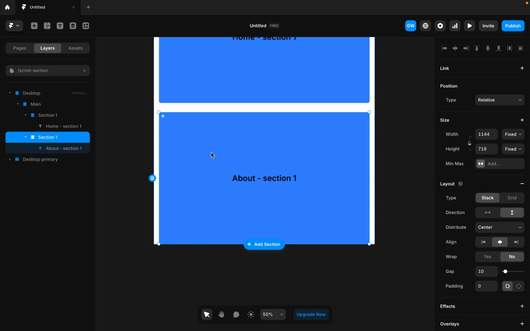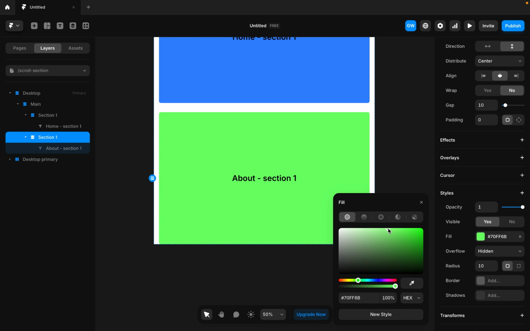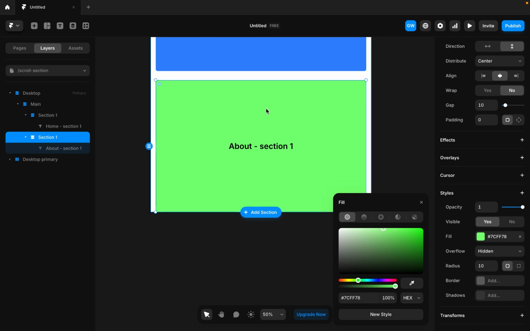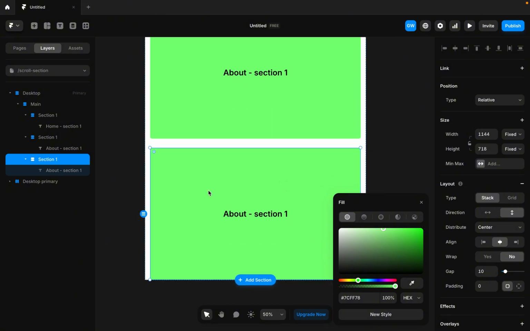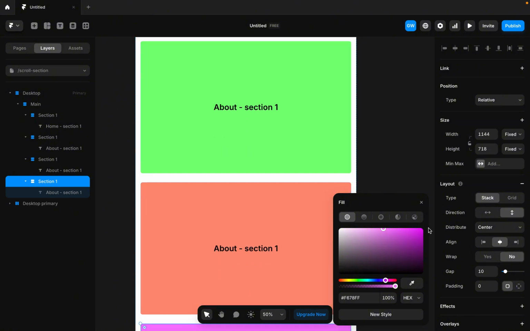and we're going to change the color to something like this. This is too loud. Yeah, this is better. So we're going to duplicate. We're going to have something like this. And we're going to duplicate, and we're going to have something like this. Alright, so we have 4 sections, so we're good to go.